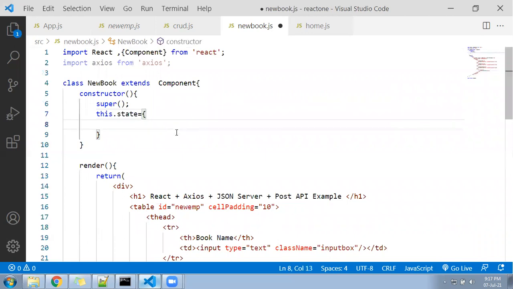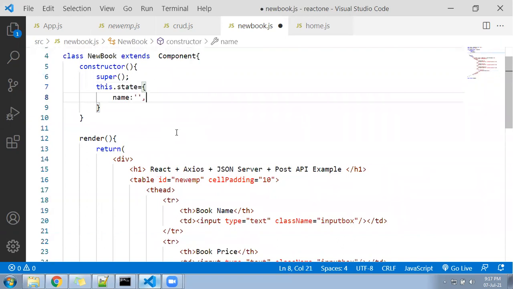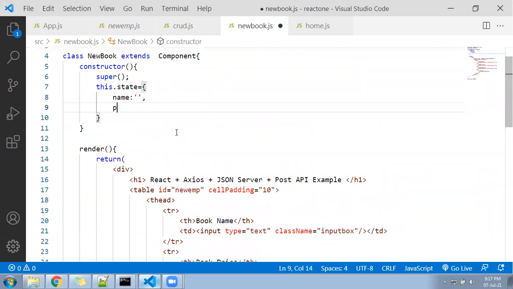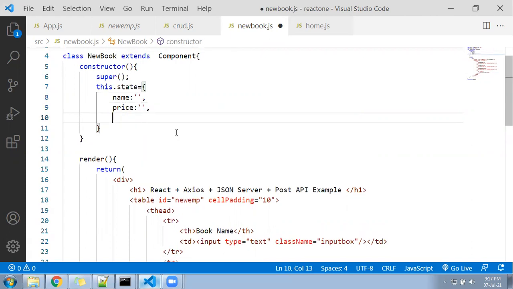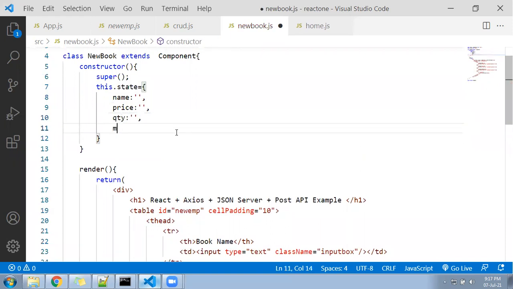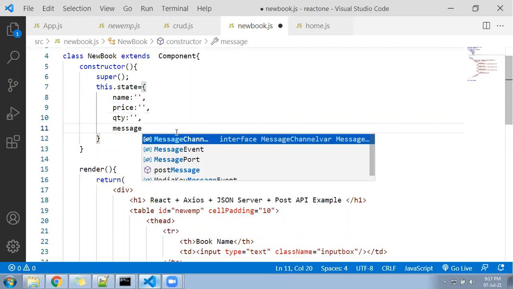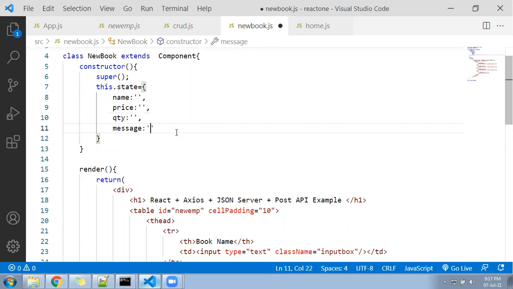So I'll go here. First, I'll create a variable called name that will capture the name of the book. Next will be price, that will capture the price of the book. Next will be QTY, that will capture the quantity of the book. And meanwhile, one variable called message where I'll write by default enter book details. Okay, enter the book details.